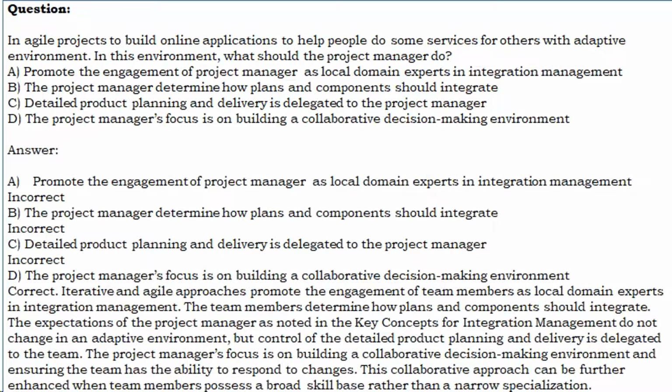Answer. A. Promote the engagement of project manager as local domain experts in integration management. Incorrect. B. The project manager determines how plans and components should integrate. Incorrect. C. Detailed product planning and delivery is delegated to the project manager. Incorrect. D. The project manager's focus is on building a collaborative decision-making environment.